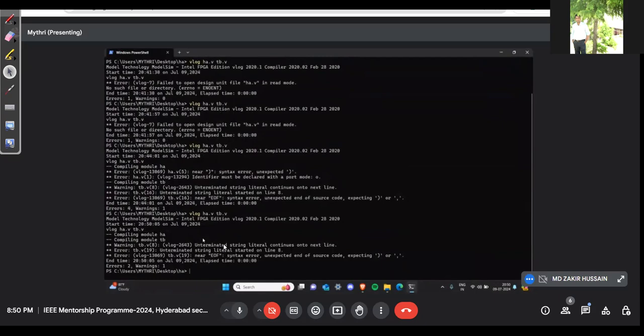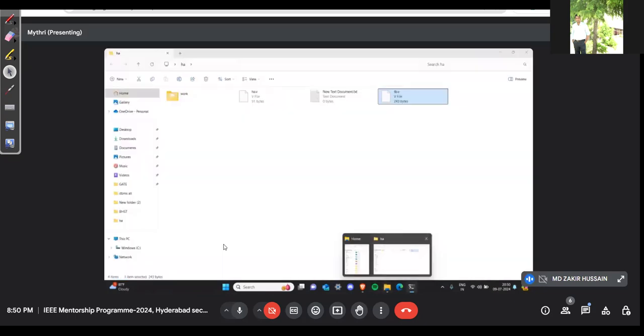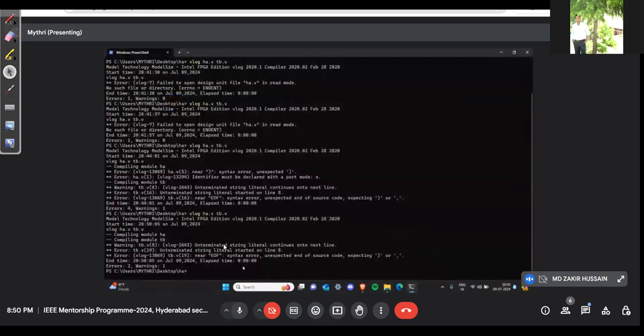Okay. This is in which file it is? TB.V, TB.V. There is a warning. And wait. What is that warning? Unterminated string literal continues onto the next line. Another is 19. Started on line 8. There is something which is coming there.